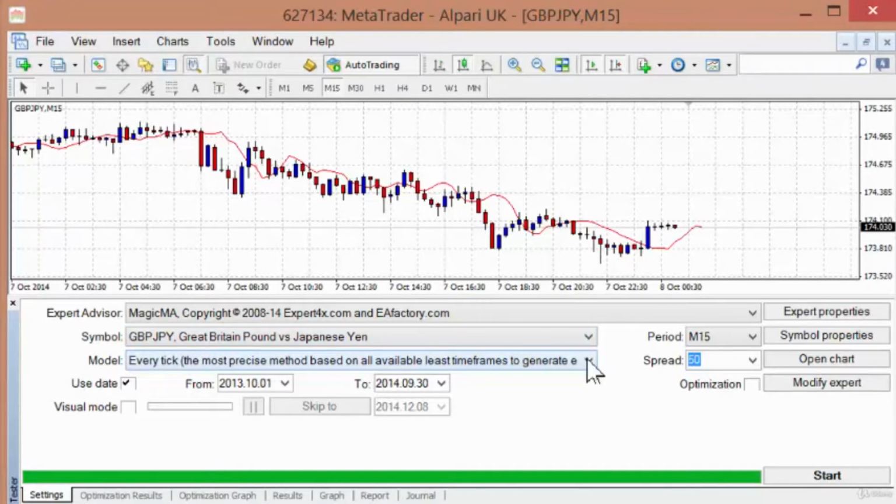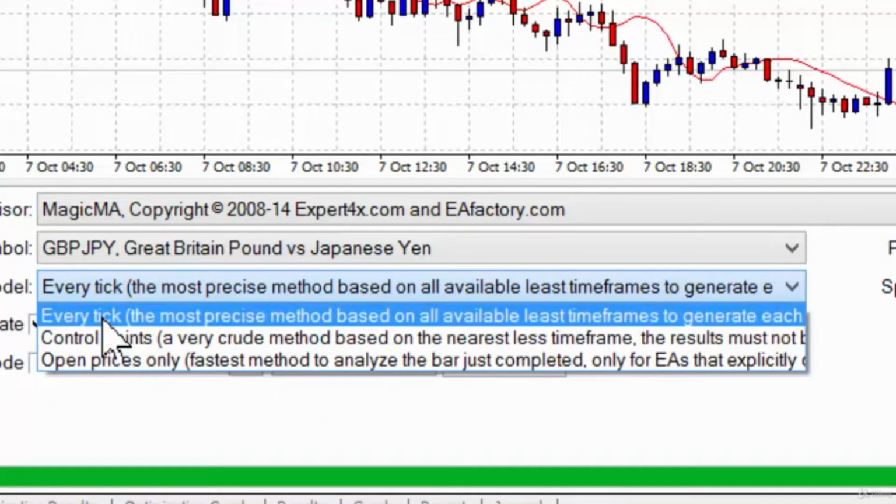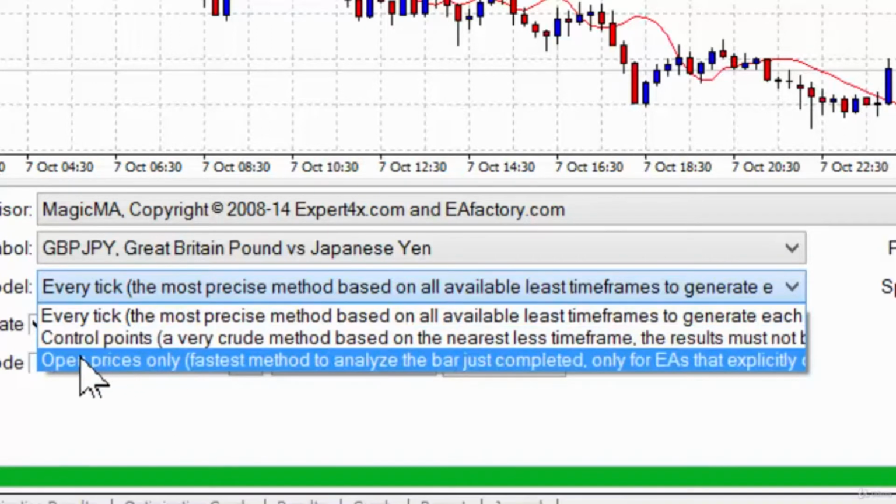You can then decide which testing model you're going to use. There are three options. The one is every tick, the most precise method, control points, which I very seldom used, it's a very crude method, and then open prices method, and that method is only used if decision making takes place on the close or open of a candle. With this particular EA, decision making takes place on the open or close of a candle, so we can use this particular way of testing. It is much faster than the every tick way, and we can actually back the results up that we find, which you'll see later on as we go through the testing.